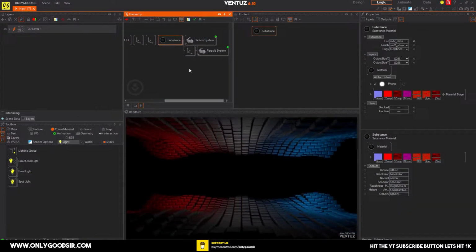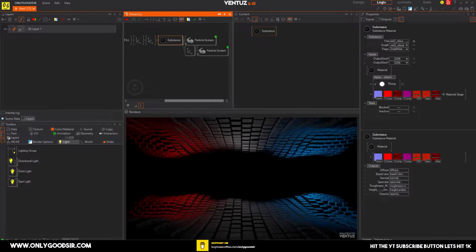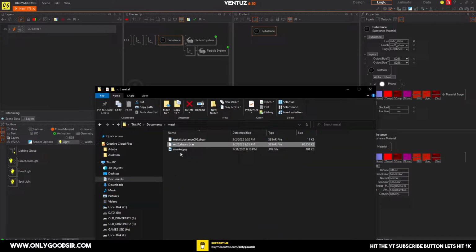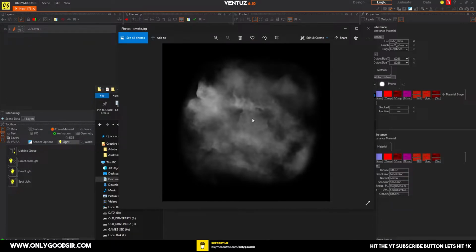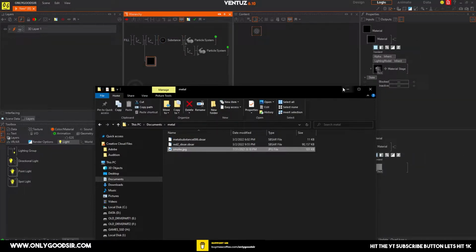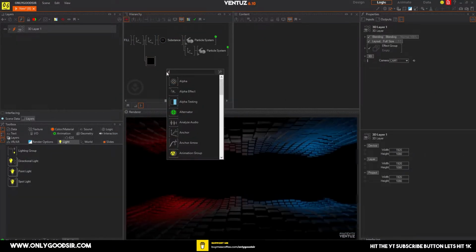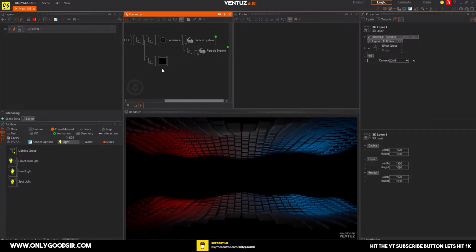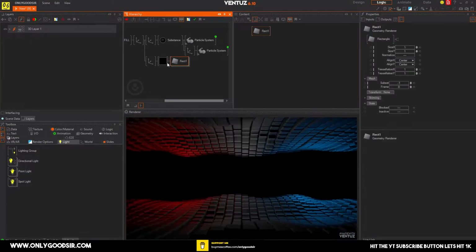Next, what we want to do, let's add in some smoke. So I have right now just a texture. It's just like a cloud texture. There's no alpha channel or anything, it's just a solid JPEG download. I'm going to drag this into the scene, and I'm going to place an axis in front of it and a rectangle.